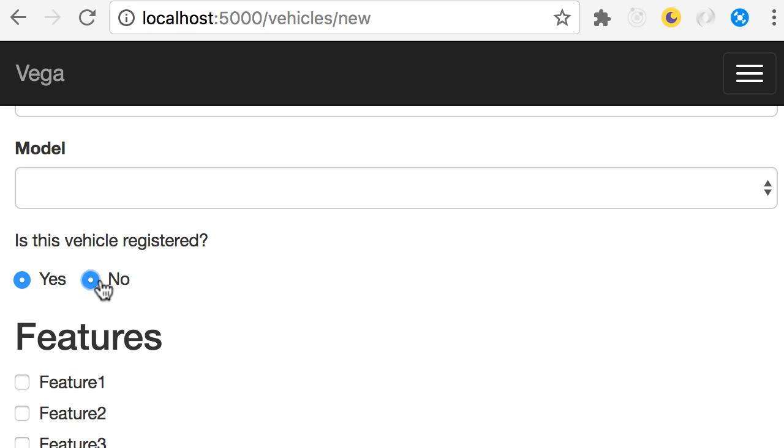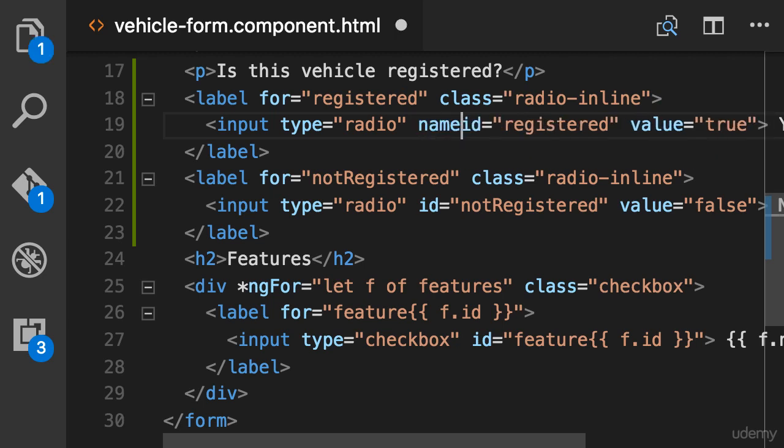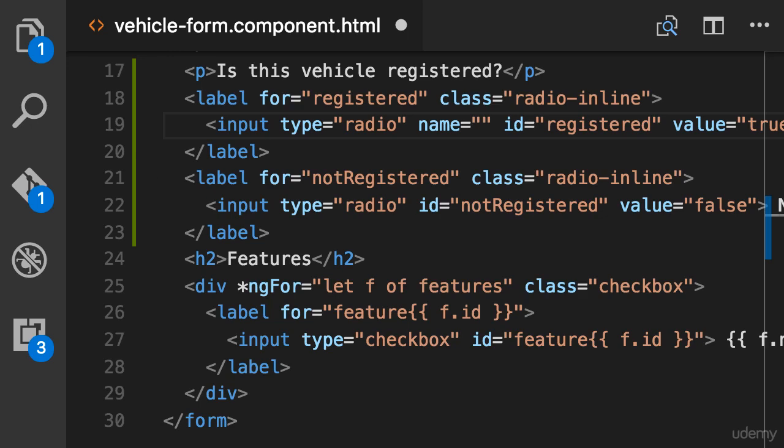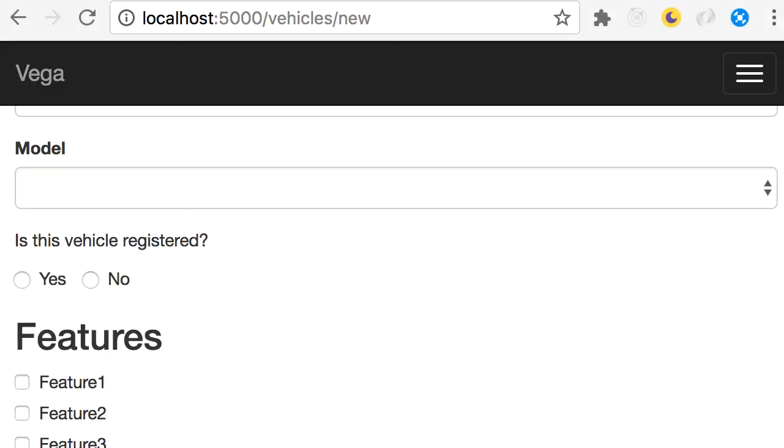The reason this is happening is because we didn't set the name attribute for our radio buttons. So we want both these radio buttons to be part of a group. And we use the name attribute to set the group name, is registered. And I'm going to copy this and add it to the other input. Save. Okay, let's test it. Beautiful.